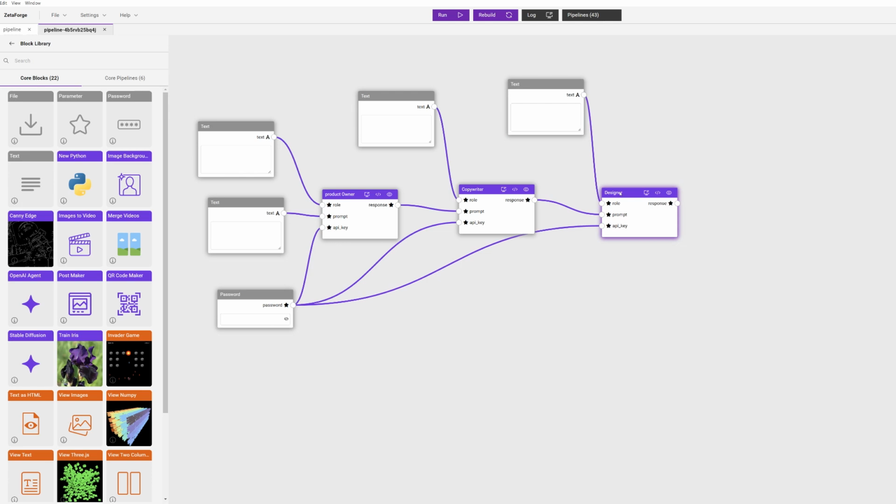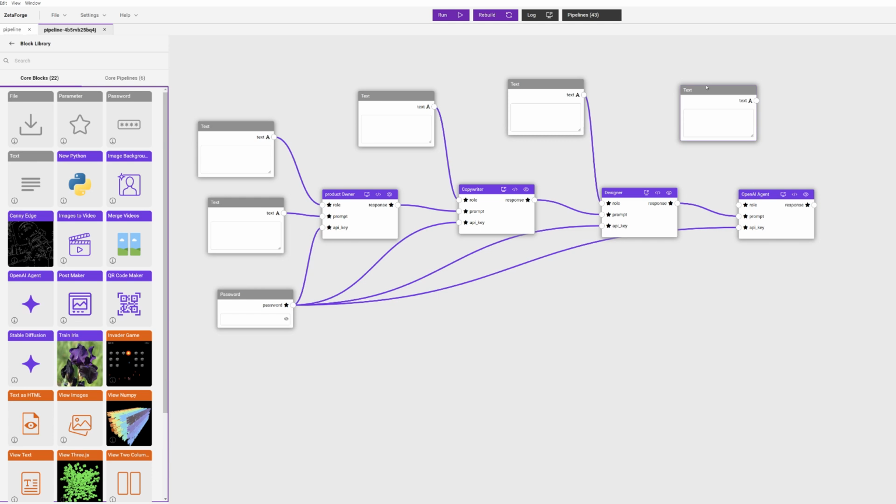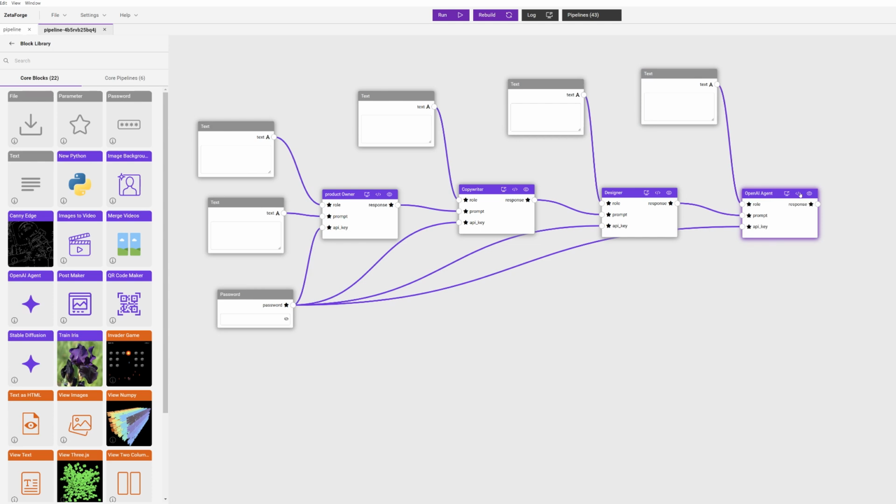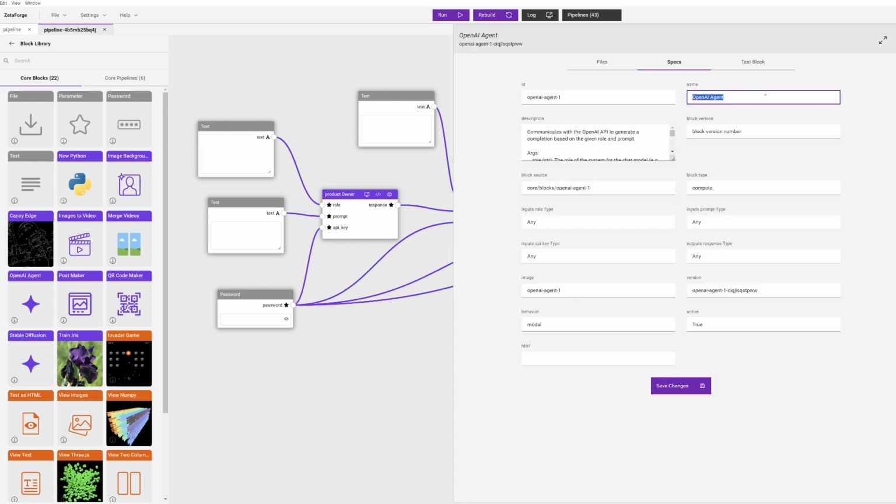And we have one last role that we need to fill up with an OpenAI agent, and that's going to be our developer. So our front-end developer is going to take the response of the designer and turn it into a landing page for our product. So the same OpenAI API key as the ones before. And we also need a text block here. And this is going to be my developer. So I'm going to change its name to developer.